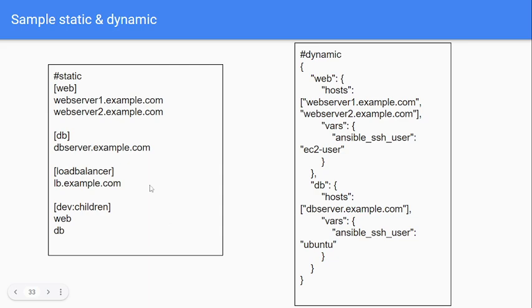An example of a static inventory file: this is a static inventory file wherein we have web. Web is one of the groups, and 2 servers are in this group. So when we use the Ansible playbook, we will define that on this web group install this, on DB group install this, on load balancer group install this.